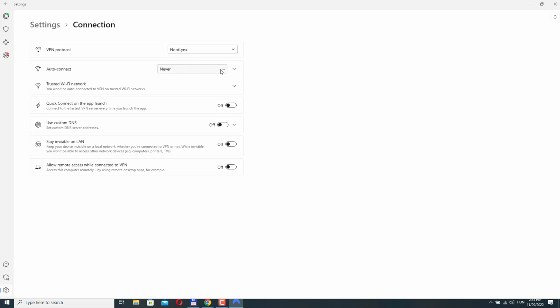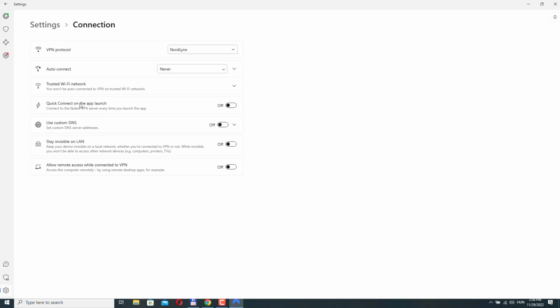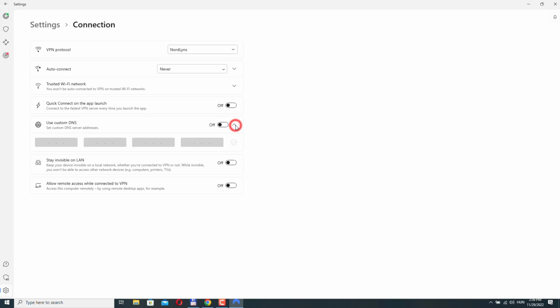Then you can choose if you want to auto connect. You can select to auto connect on cables or on Wi-Fi networks. I usually just don't use this option. You can also add a trusted Wi-Fi network to the settings. You can enable the quick connection when you start the app. You can also use custom DNS if you want.